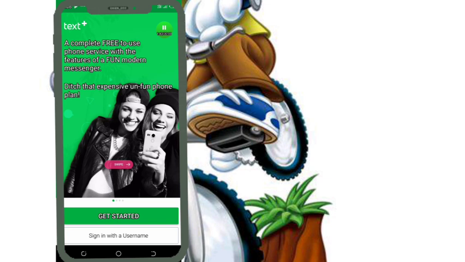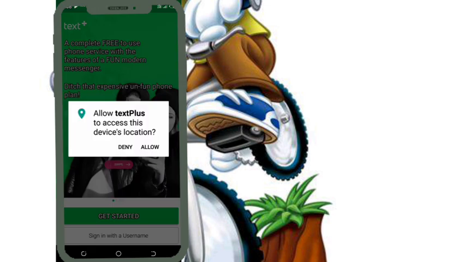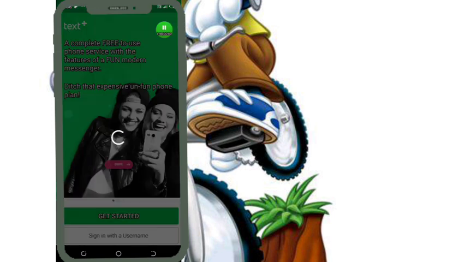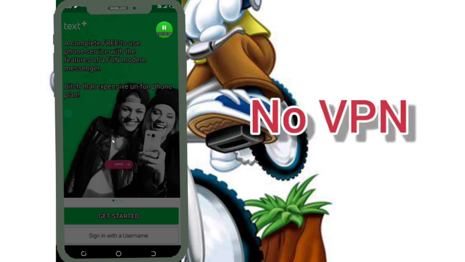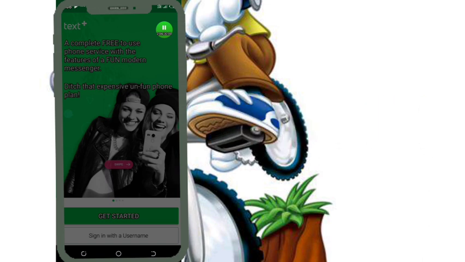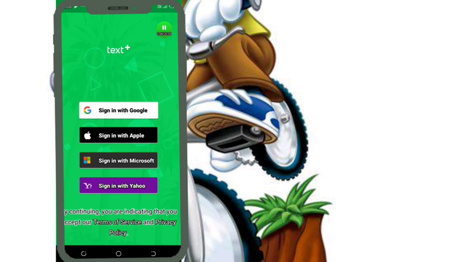Okay guys, so here you are. You can see at the top here they said a complete free to use mobile service with the features of a fan modem messenger, as you can see there. So all that you need to do here is click on where they have written get started. So let me just click on get started. Now allow them to access your location. No VPN is needed here, so I will not encourage you watching this video to use a VPN because VPN is not encouraged here. So real quick, they are telling us to sign up with our Google account, whatever you are using. So let me just choose my Google account and sign up with it real quick.